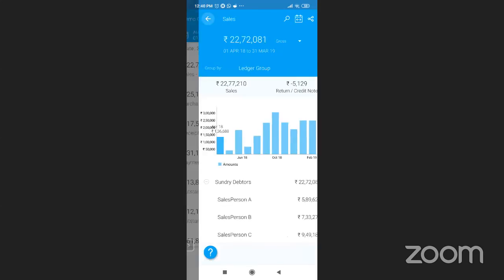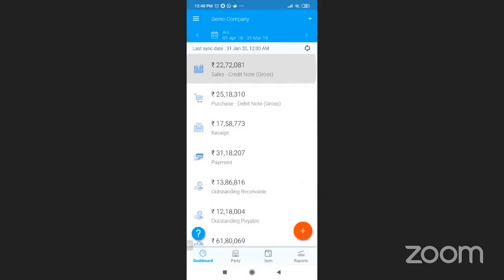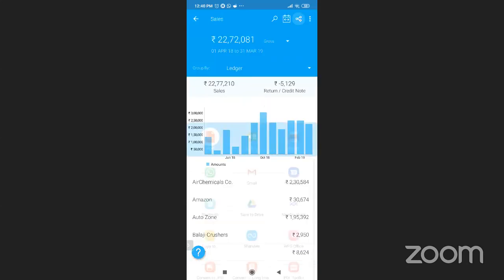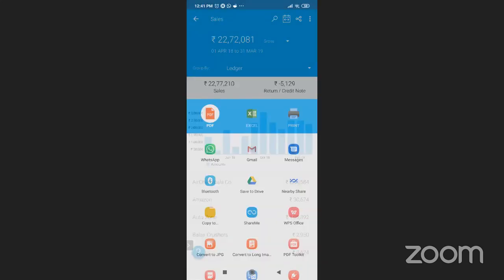So that was the sales for you. But there is more to this. I can share all the data they give me. If I want to share this particular report, all I need to do is click on share here. When I click on share, I have various options. I can share via PDF, I can share via Excel. I can also print this if I want a physical copy of this whole thing. More importantly, I can share it via WhatsApp, I can share it via Gmail, I can also share it via SMS. This makes sharing very easy.